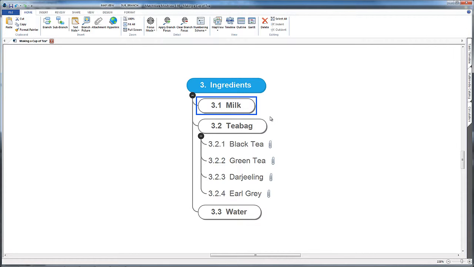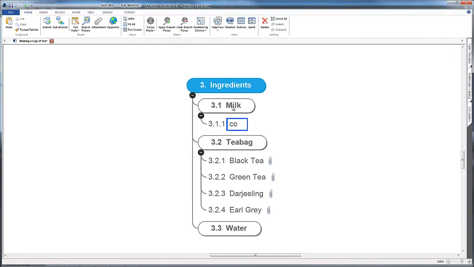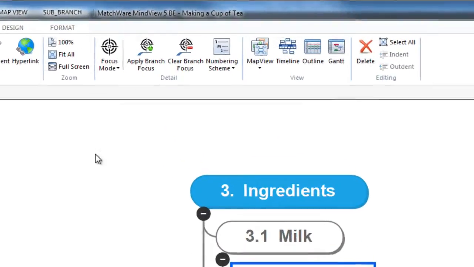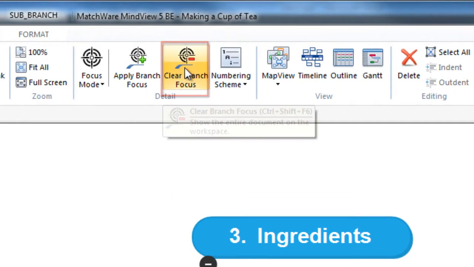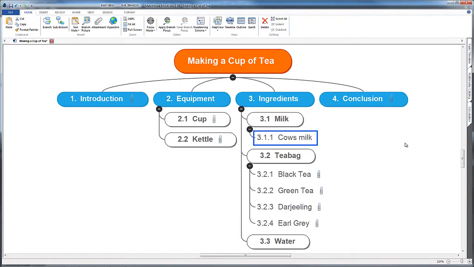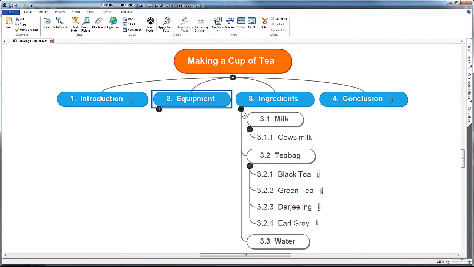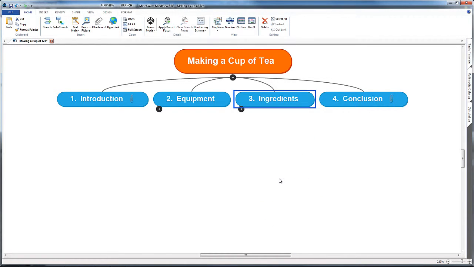So I could now start working on my section on milk and talk about cow's milk, for instance, and when I then go up to the top of the screen and click on Clear Branch Focus, all those elements of the map come back. So this tool is available in a few different packages. It might have a slightly different name. It's worth looking for. If you haven't got that tool, don't worry. You can always just manually shut down the parts of the map that you don't want to look at.